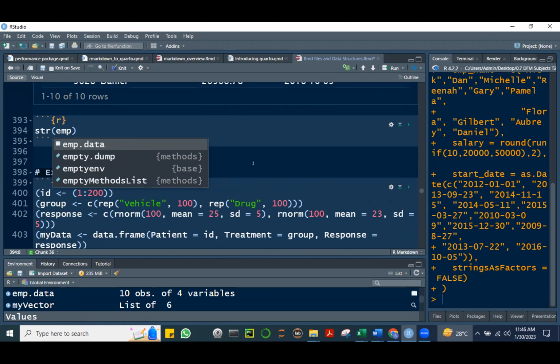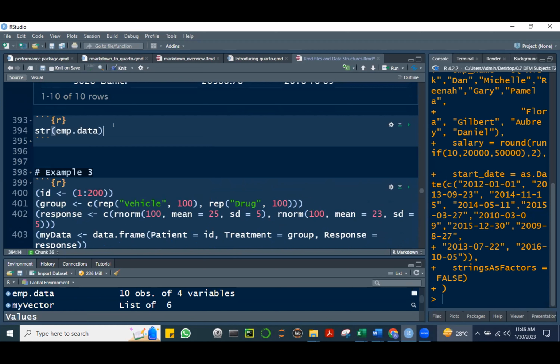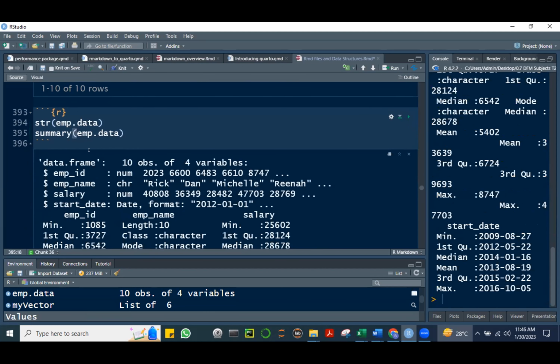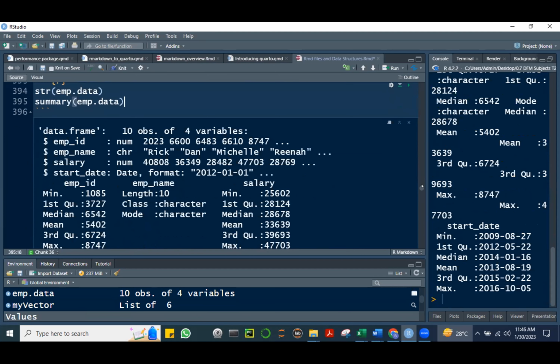If I type emp, lalabas na yung data frame na dito. So itatab ko na lang. You don't have to type everything kasi mare-recognize ni RStudio. Okay, let's also get the summary of the emp data. All right, let's get the structure and the summary. Enter. Let's run this code chunk. There. So it's a data frame. Okay, data frame siya, 10 observations and 4 variables.